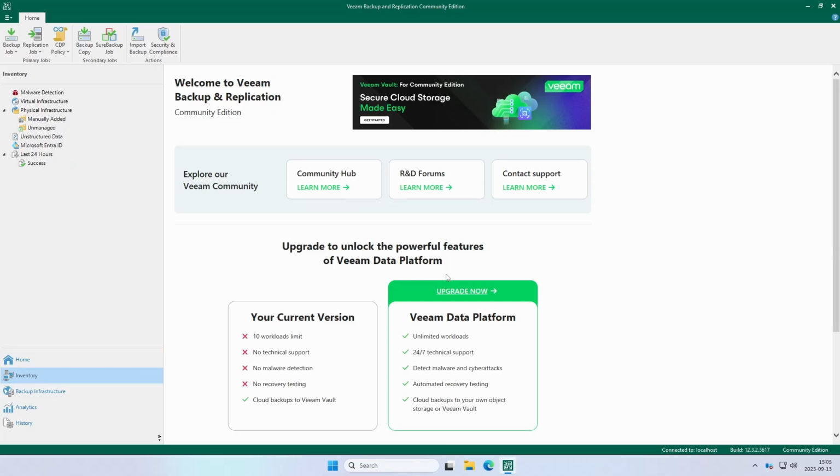So this is what you will see when you open up the GUI for the first time. We have the inventory of your preferred backup, what you're going to actually backup. Then we have the backup infrastructure.